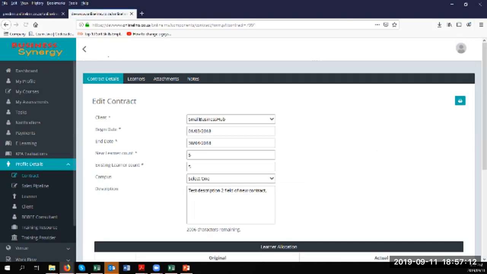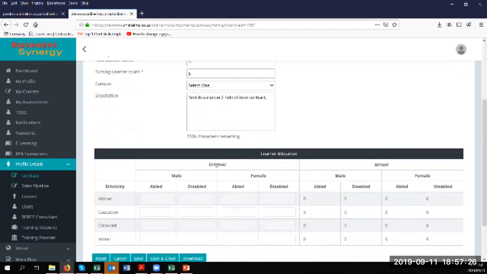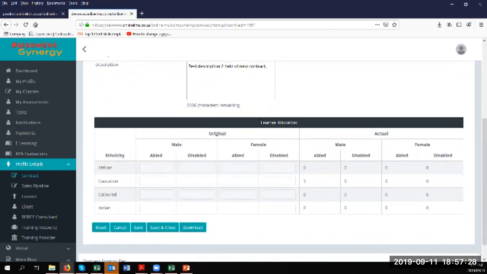If you look at the current contracts itself, you'll see you've got your standard contract details in there: the start date and end date, the learner count, the existing learner count, the campus that the contract was added to, and a description for the contract itself. This is your original learner allocation. This is how we set it up as part of a sales pipeline. And this is the currently allocated learners.